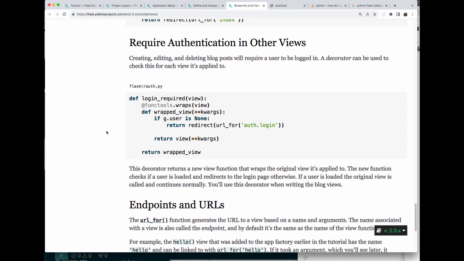This decorator returns a new view function that wraps the original view it's applied to. The new function checks if a user is loaded and redirects to the login page otherwise. If a user is loaded, the original view is called and continues normally. You'll see this decorator when writing the blog views.